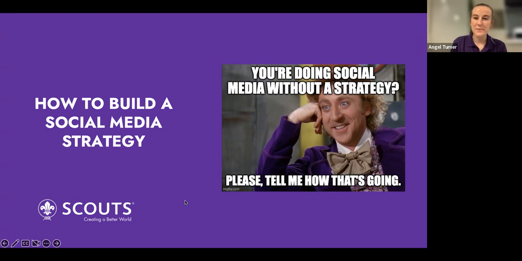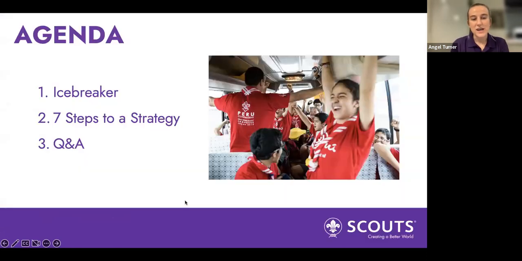So let's begin. The agenda for the session today is we're going to start with a nice icebreaker. As Lynn mentioned, it's really great to hear some of your opinions on this next session, and it also gets over that awkwardness of starting the conversation and speaking, because this does want to be a free flow conversation throughout the session. Then I'll walk you through the 7 steps to a strategy, and then there'll be time at the end for any pressing questions.